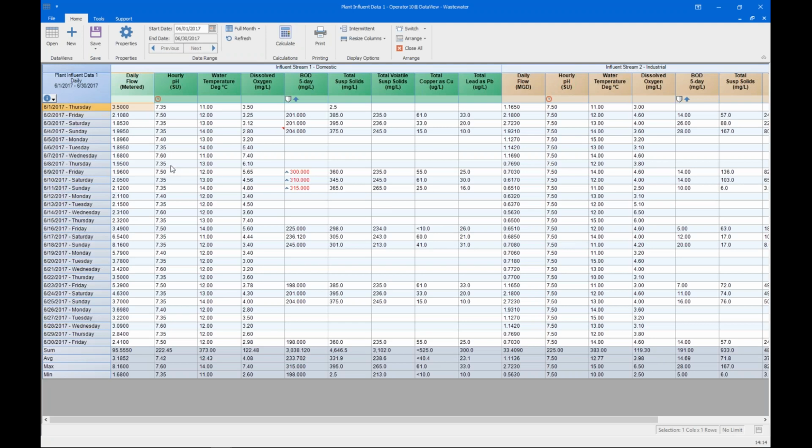From the application ribbon, you also have the ability to create a new data view. So this is one method you would use for creating a data view, and I'm going to go into more detail on that later as we discuss the different data view types that you can create in Operator 10.